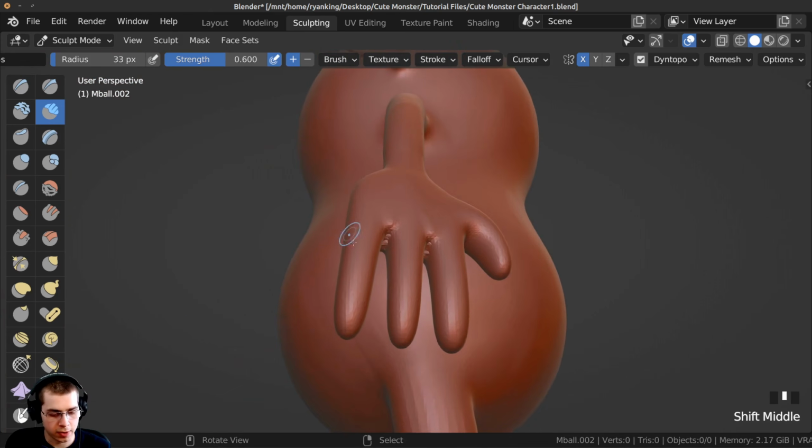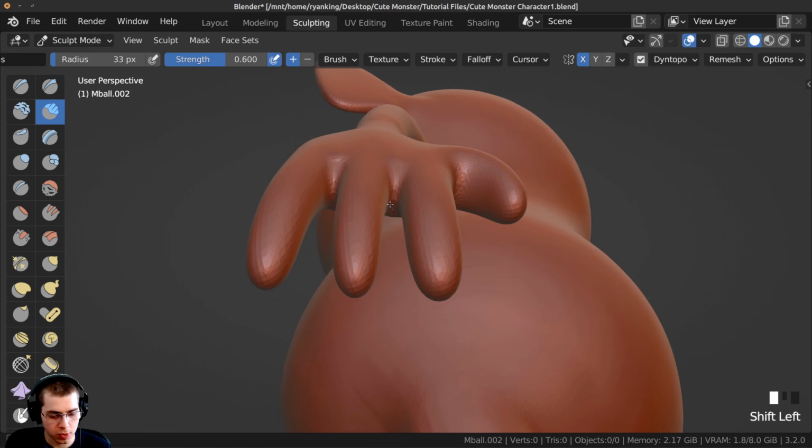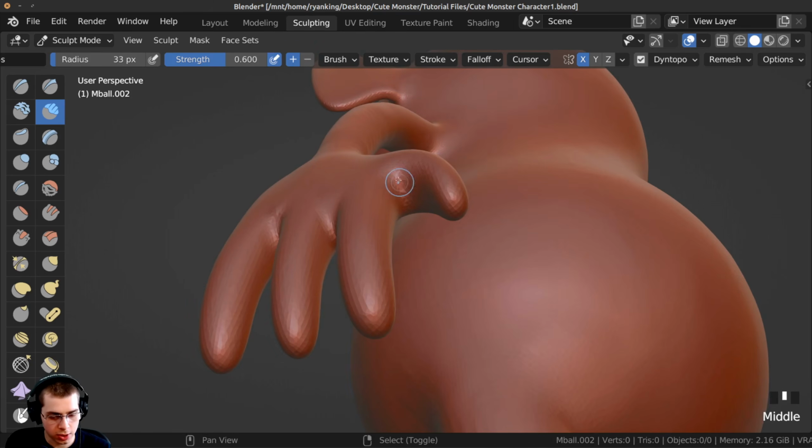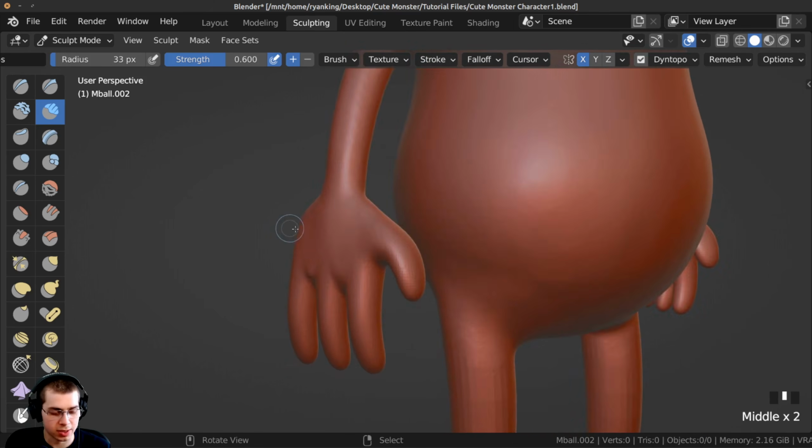All right, and then right here on the fingers, for this, I can just hold down the shift key and smooth that out, and that'll do a pretty good job. Just kind of smooth that out there. And then I want to kind of shape the hand a little bit better.